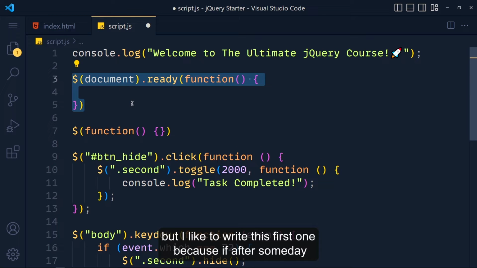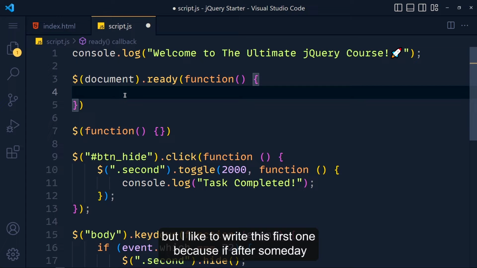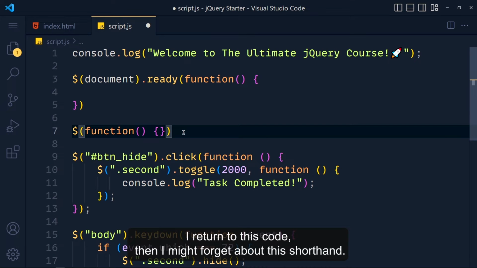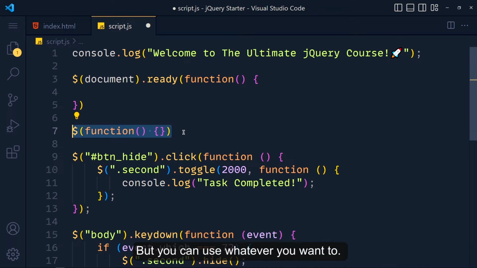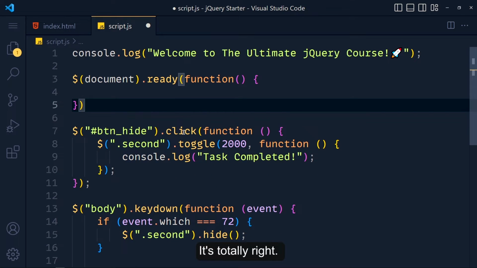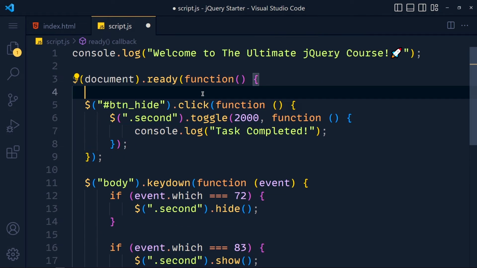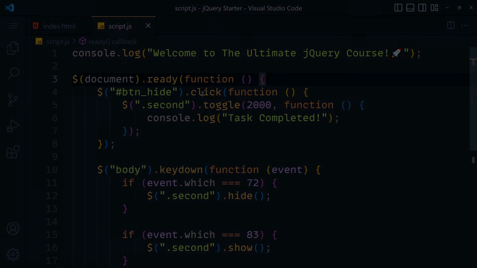But I like to write the first one because if after some days I return to this code, I might forget about this shorthand. But you can use whatever you want to. It's totally right. Now move all our code inside this function. Perfect.